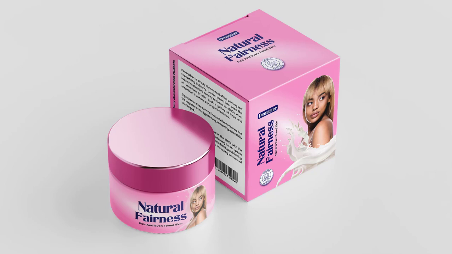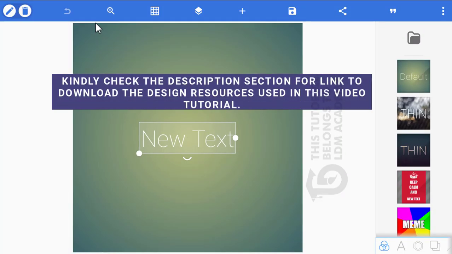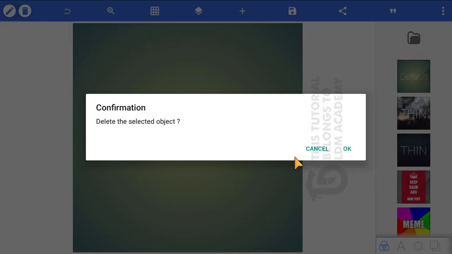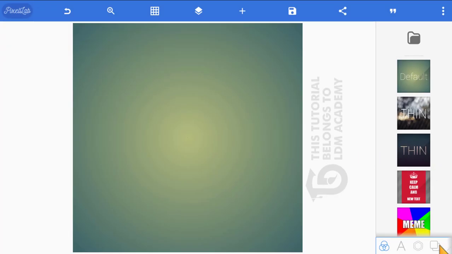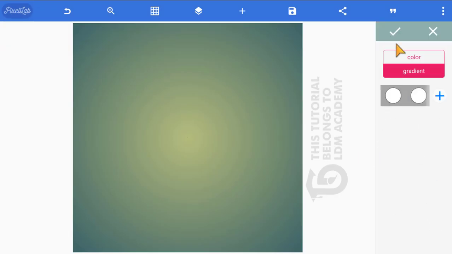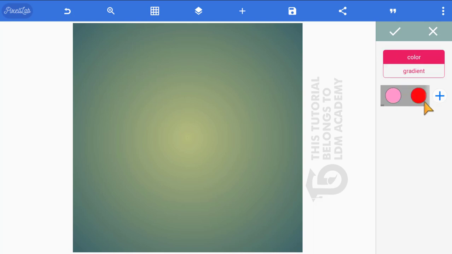Now let's get started. The very first thing you need to do is to launch your Pixellab, and thereafter delete this default text. Then you click on the double square that we have here. Then you click on color. Then you click on color again. Then we click on the plus icon that we have here.